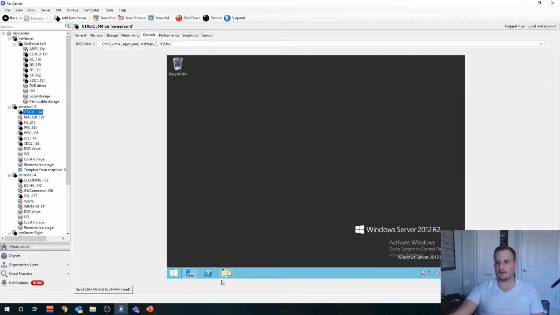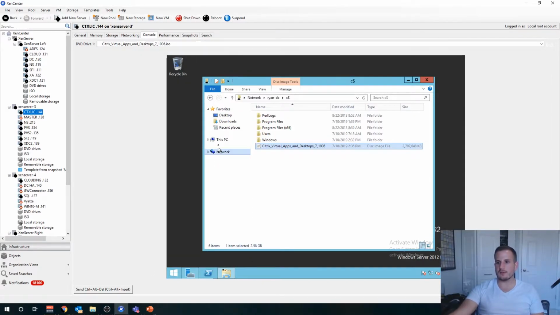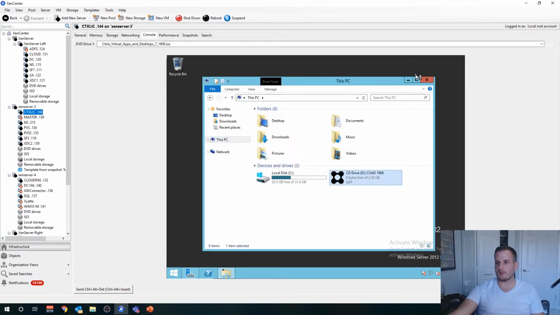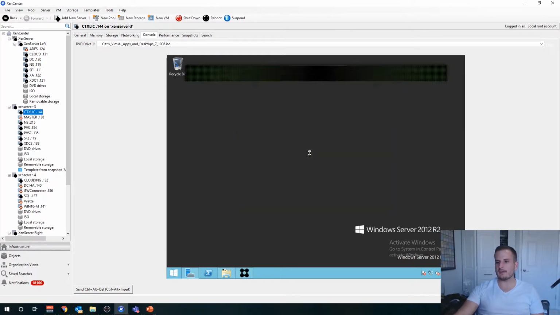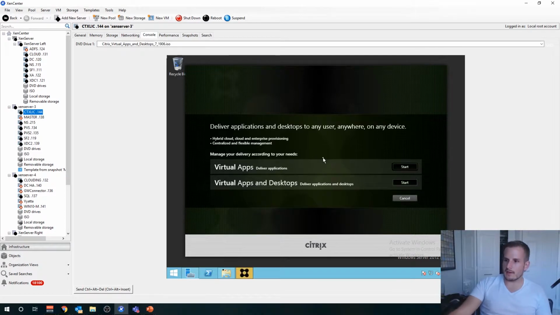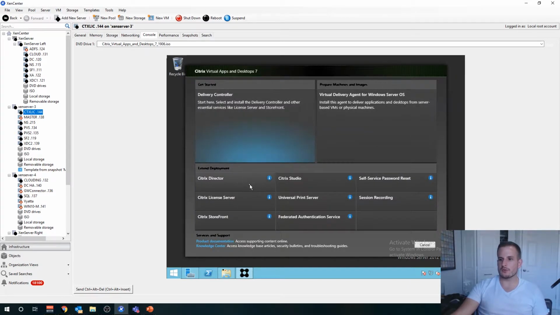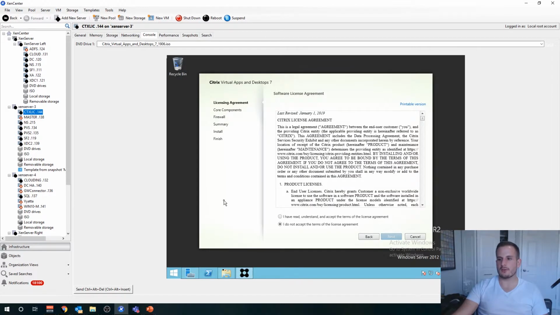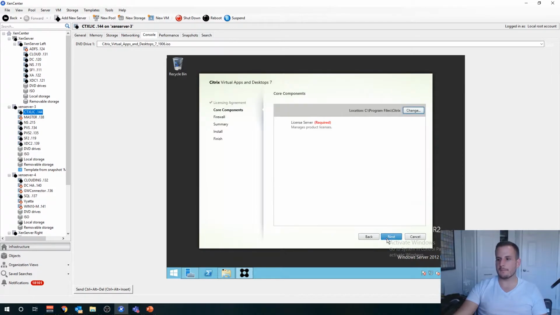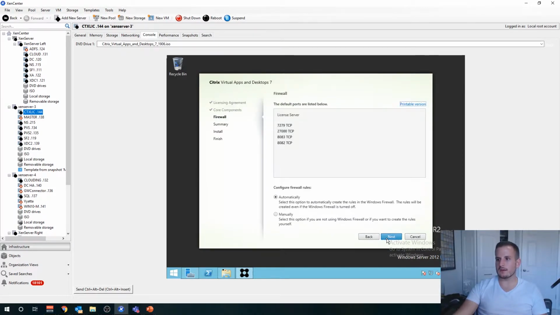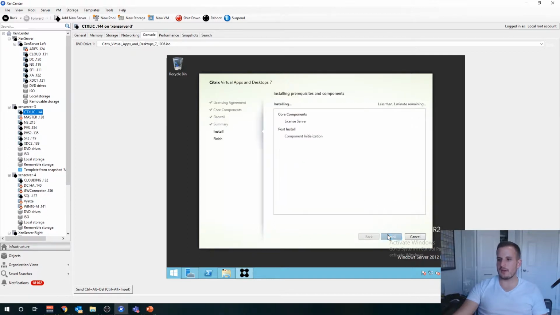So let's go back here. So again, I already have this downloaded just to make it easier. So I'm going to go ahead and launch that. And it gives us two options: Citrix Virtual Apps, Citrix Virtual Apps and Desktops. Really, you can choose either one. I'm going to choose Citrix Virtual Apps and Desktops, and then you'll see on the bottom left here, sorry, I went pretty quick. I chose Citrix License Server, so go ahead and click that. And then we're just going to choose Next. It's going to go ahead and install that. Next, and install.